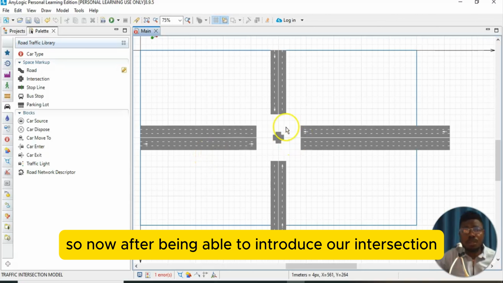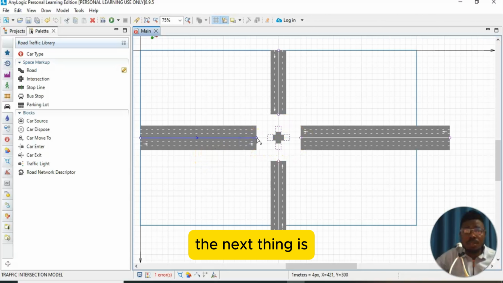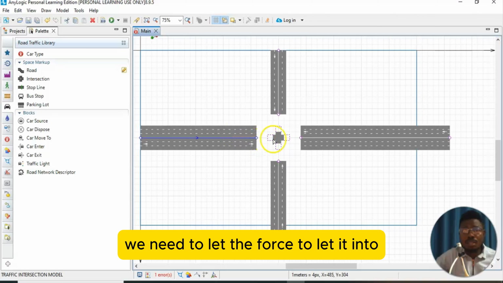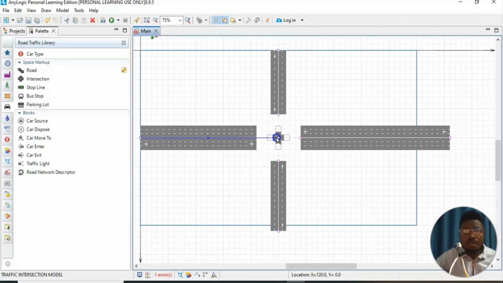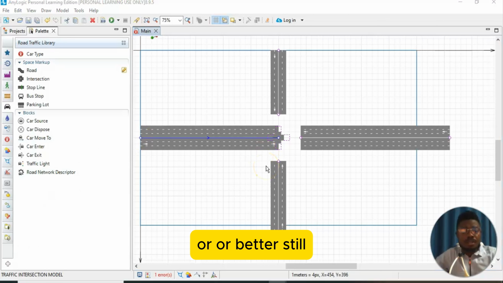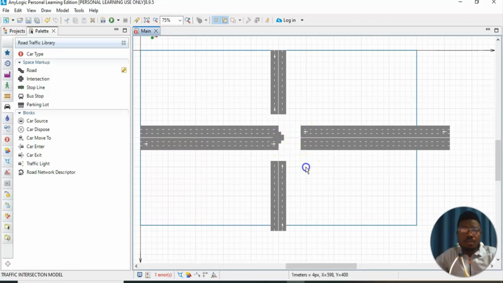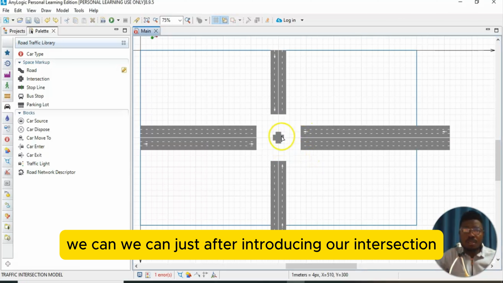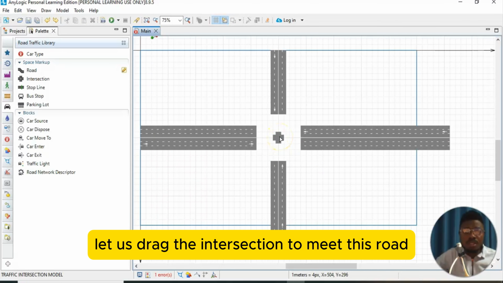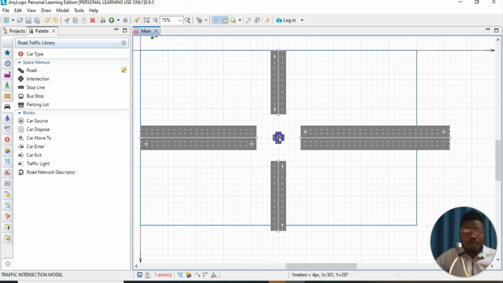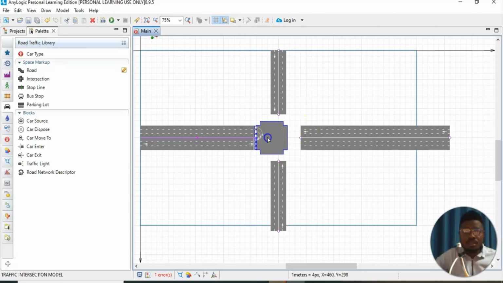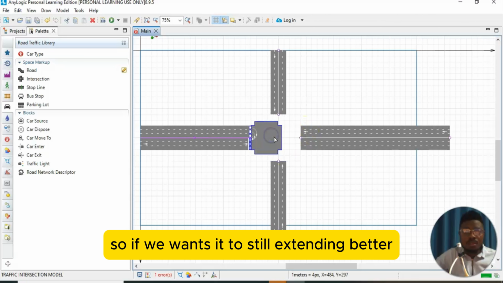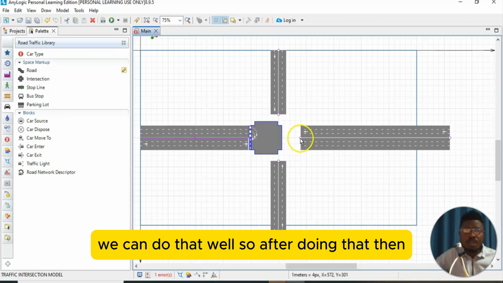So now, after being able to introduce our intersection, the next thing is we need to let the first lane interlay on the intersection. We have this like this, or better still, after introducing our intersection, let us drag the intersection to meet this road. So when we do it this way, we have something like this. So if we want it to still extend in better, we can do that.